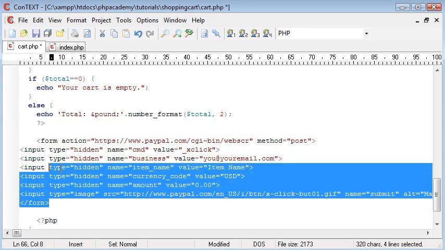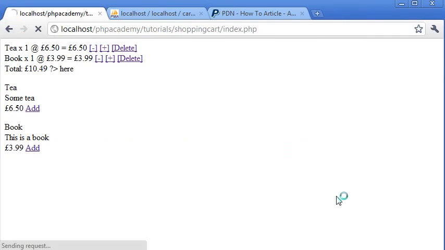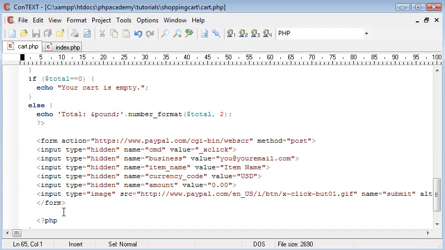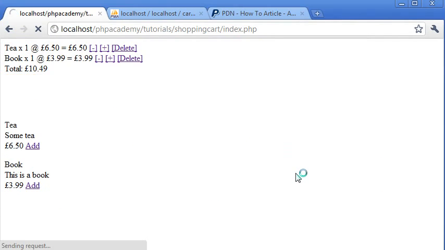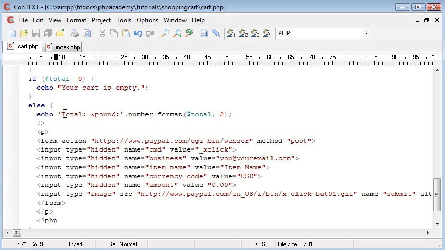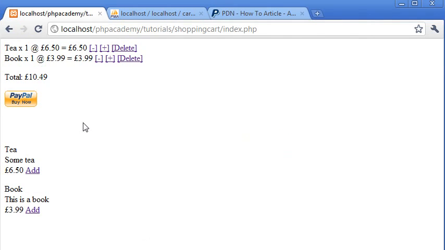So we've got the form here that I've pasted from PayPal. At the moment, if we refresh, you can see that we've got PayPal buy now. I'm going to put this in a paragraph, it's up to you how you design this, but I'm just doing that for being easy. And the total here I'm going to put in a paragraph as well, which is going to bring that down. So it's just a bit neater for us to work with.